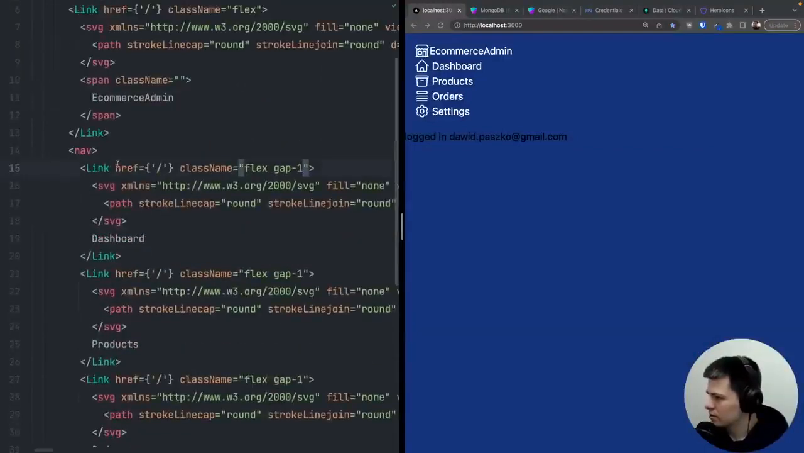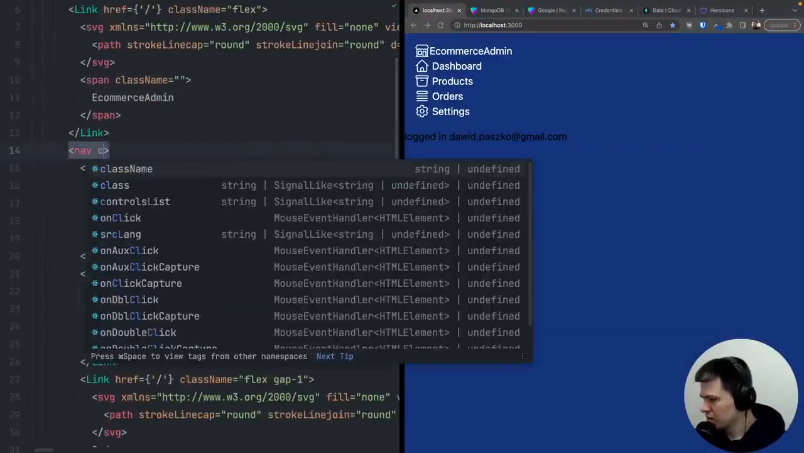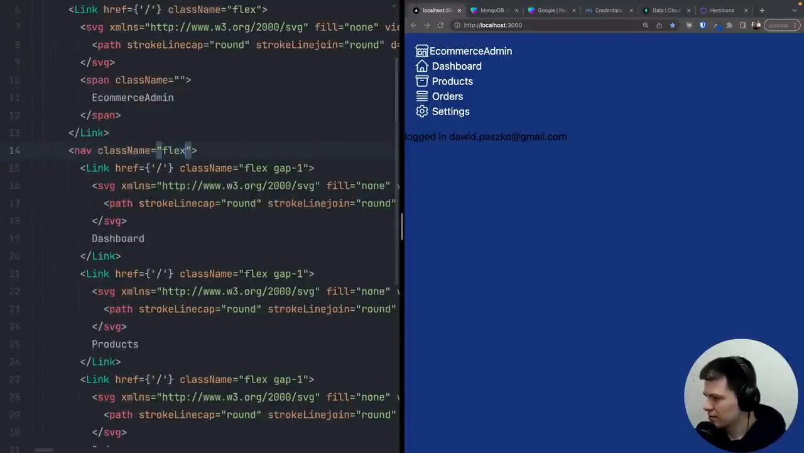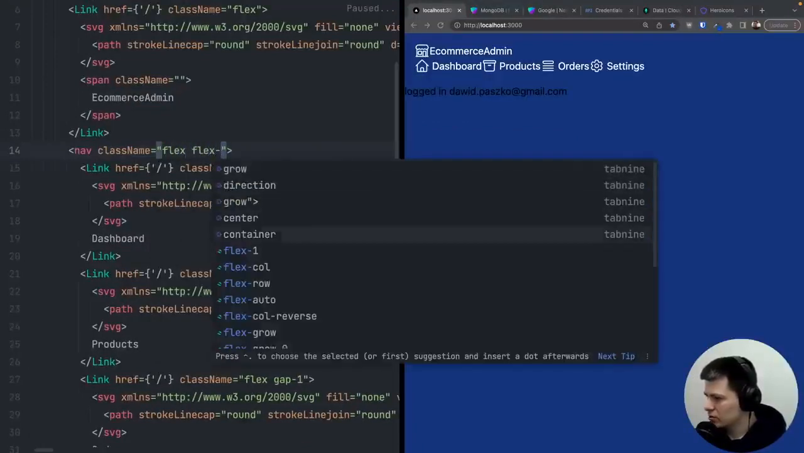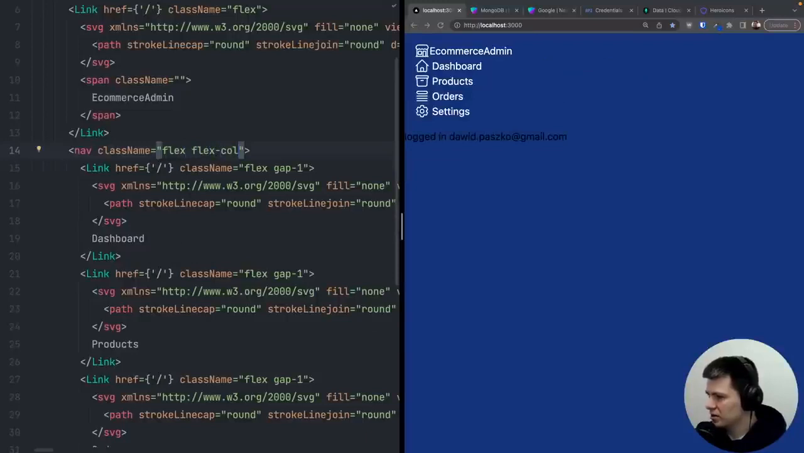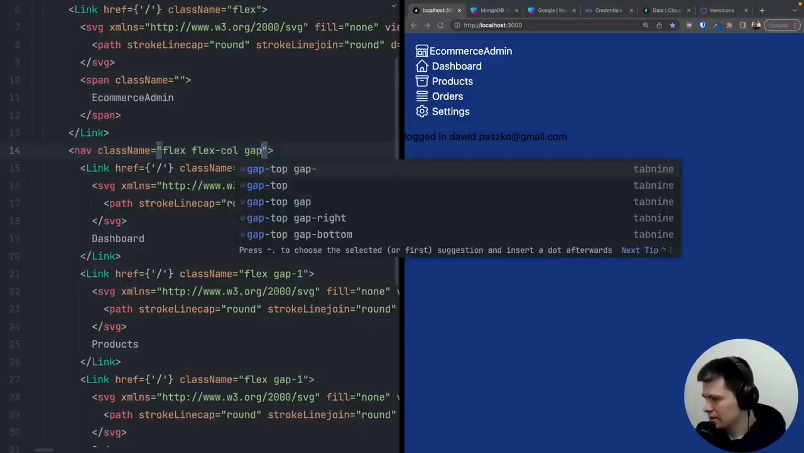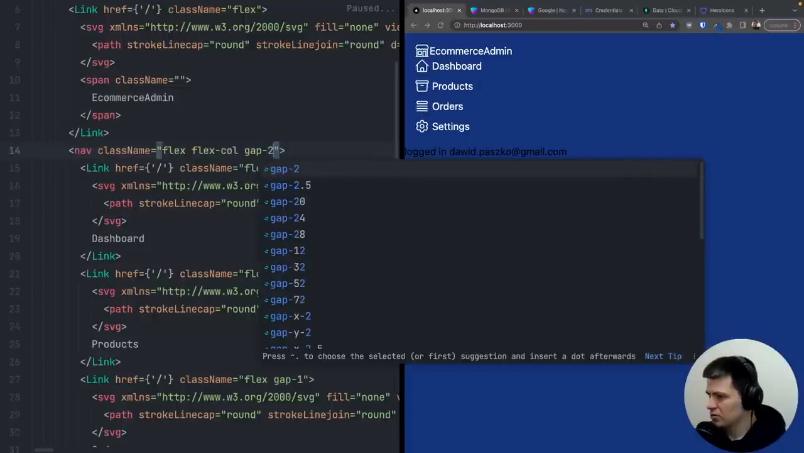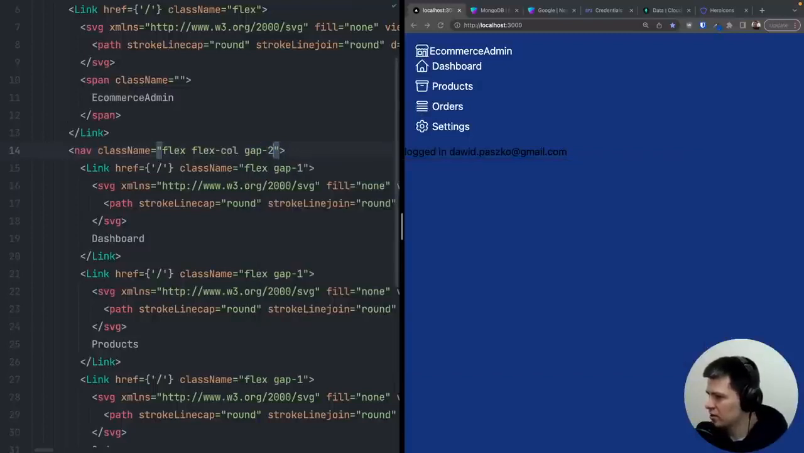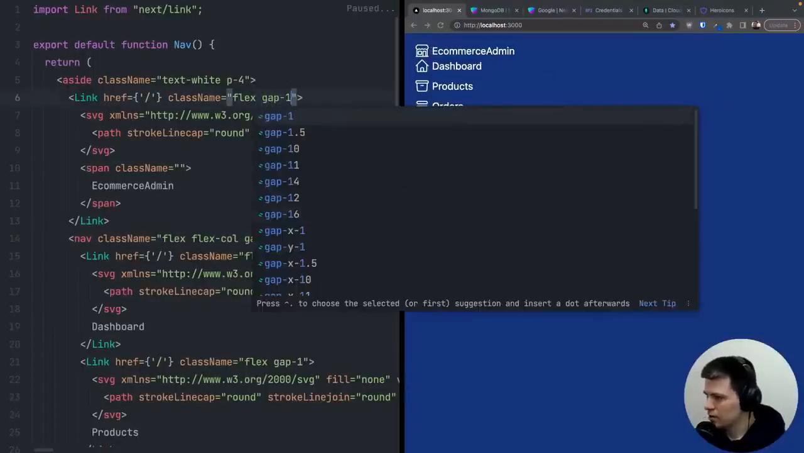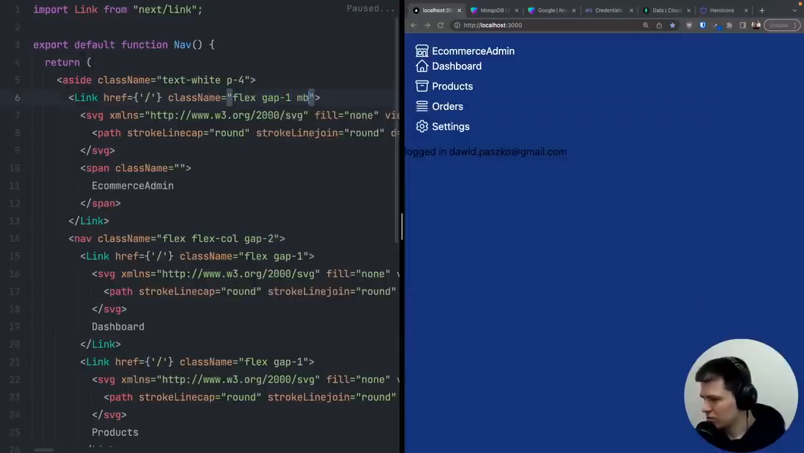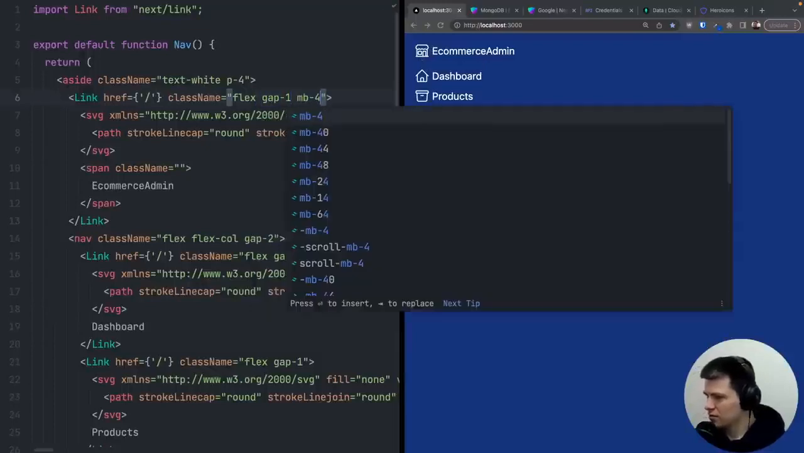So now for this whole navigation thing, I will add here flex as well, but I will change it to flex column. So they will be under each other, and I will add gap here of maybe 2. Yeah, so we have some spacing. And now for this, for our logo, I want to add some more spacing here as well. So let's add gap 1 and some margin bottom of at least 4.